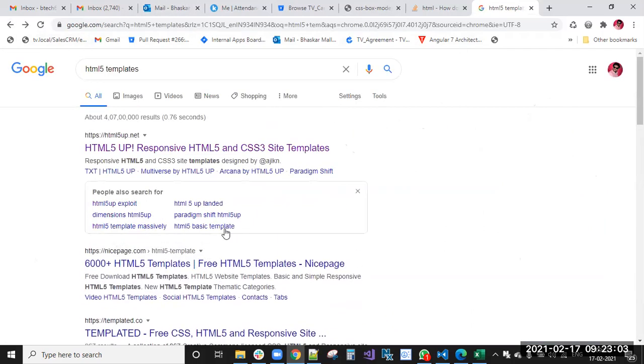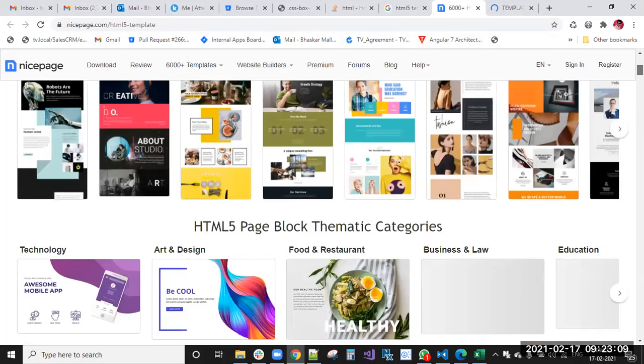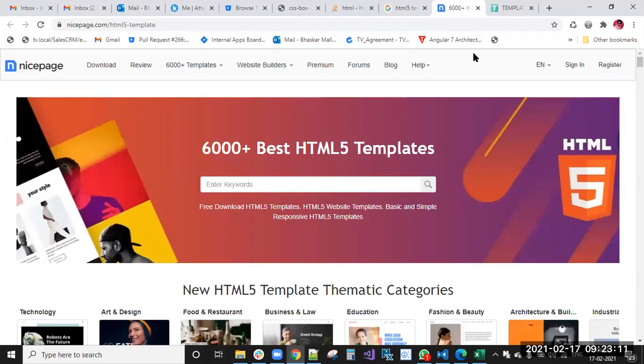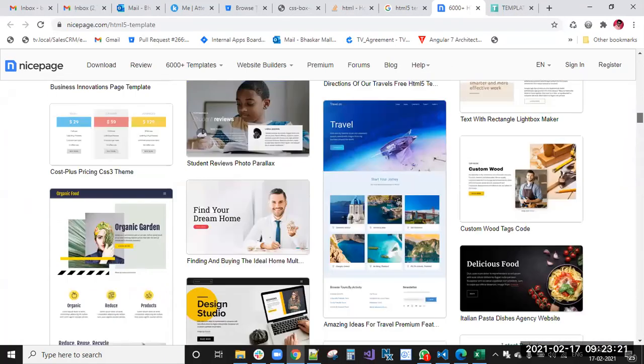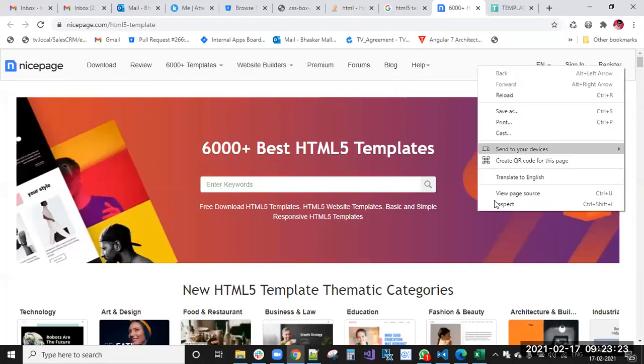So we'll see another website, pet.co. They will use actually this type of thing. So this is position fixed. Okay, there is no content on the top. Directly this header is fixed. Okay, this is a position fixed header.